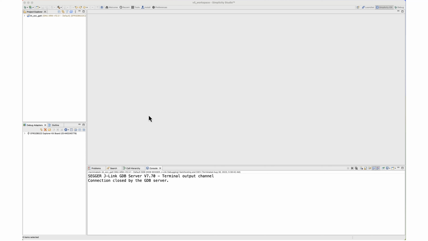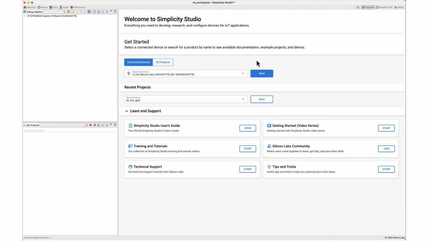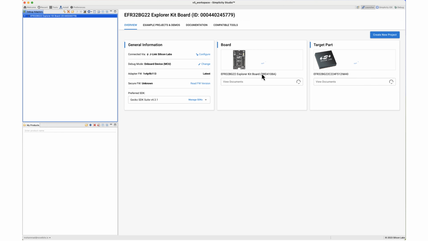So once we have Simplicity Studio launched up and running, we will start with the launcher perspective. So make sure you have the BG22 Explorer Kit connected to your computer and launch Simplicity Studio and go to the launcher perspective. This is where it goes by default. In here, make sure you have the selected board to match the BG22, the one that's connected, and hit start.